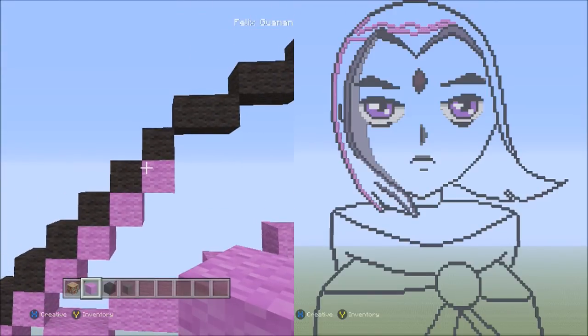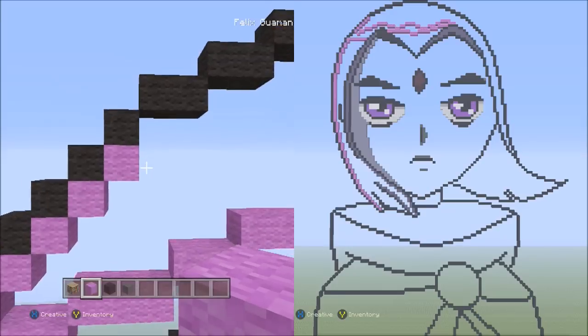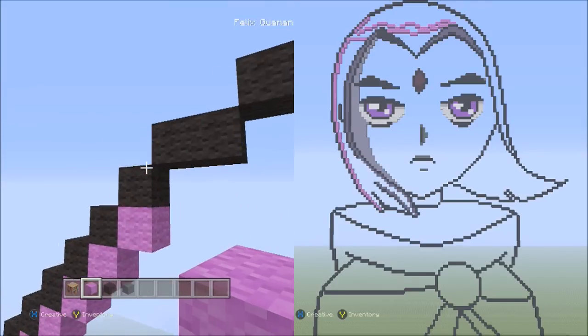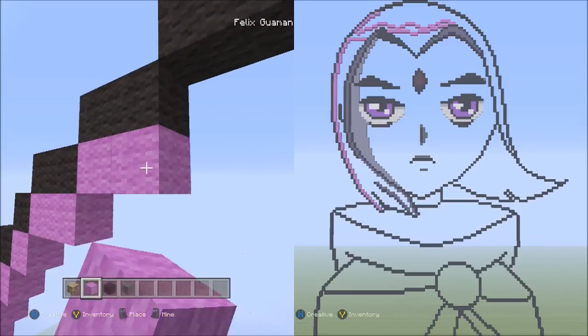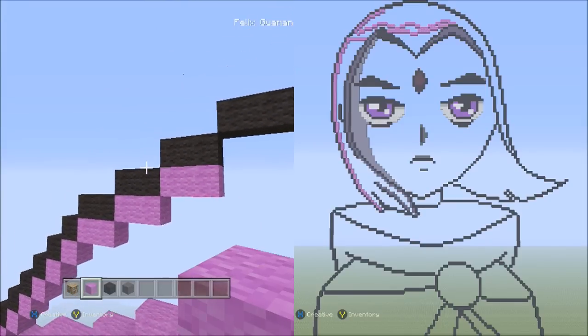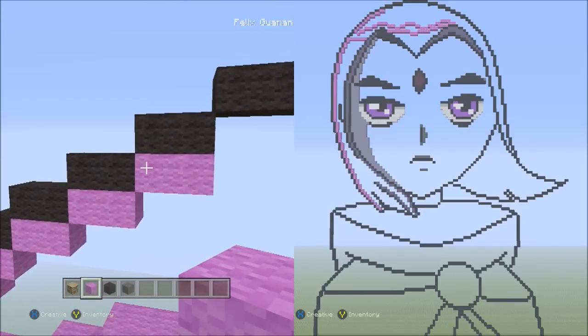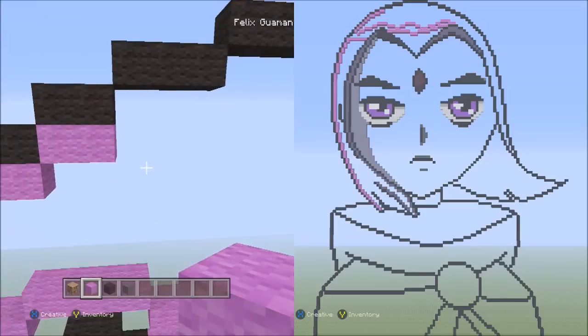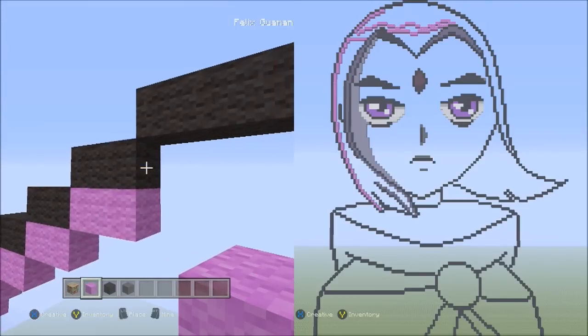Now place 3 sets of 2s going across on the upper level to the right. That's 1, 2, 1, 2, 1, 2. And then place 3 blocks going across on the upper level to the right. 1, 2, 3.